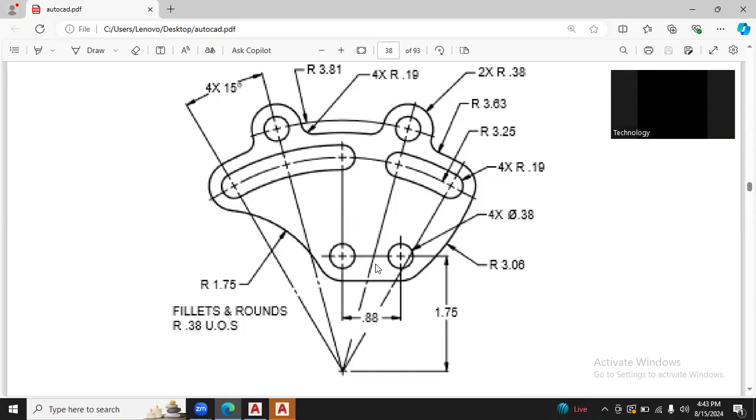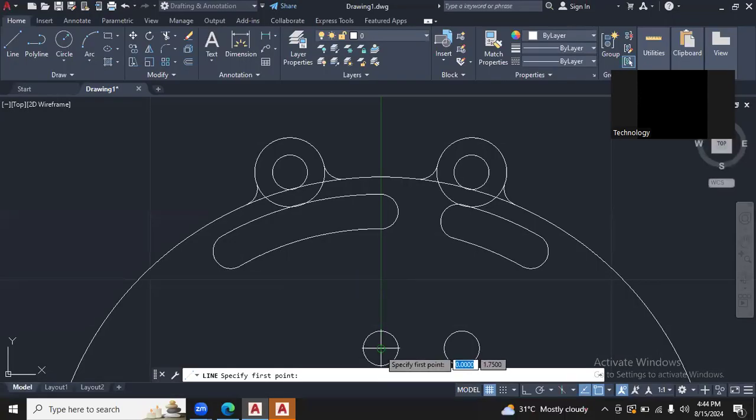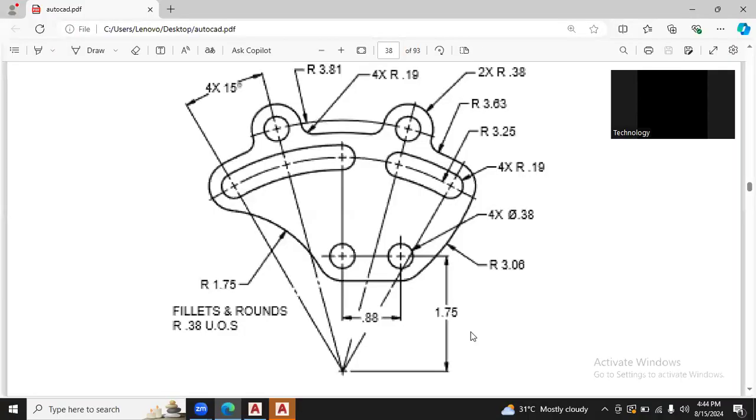You have to make a parallel line here, which would be parallel to a horizontal line passing through these circles. So first develop a horizontal line through the center point like this. And just mirror this line.